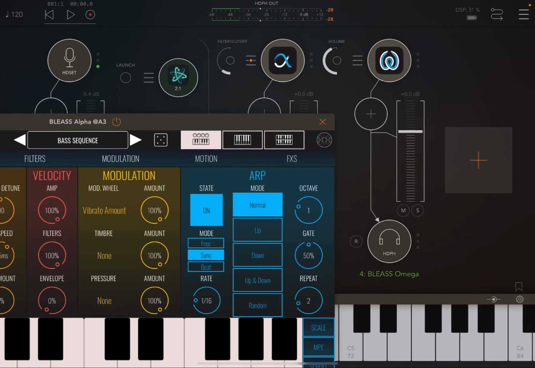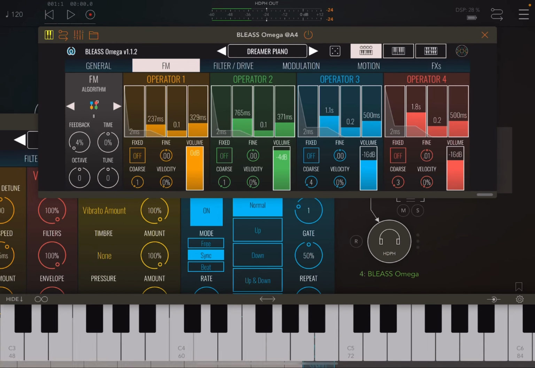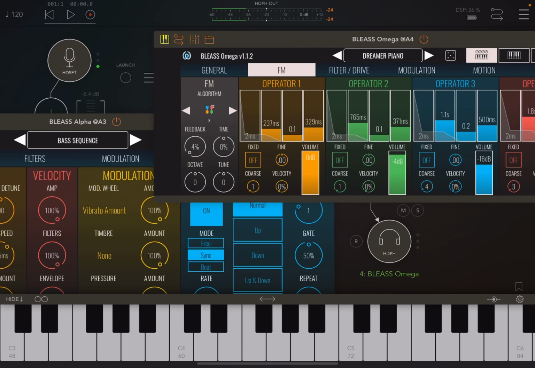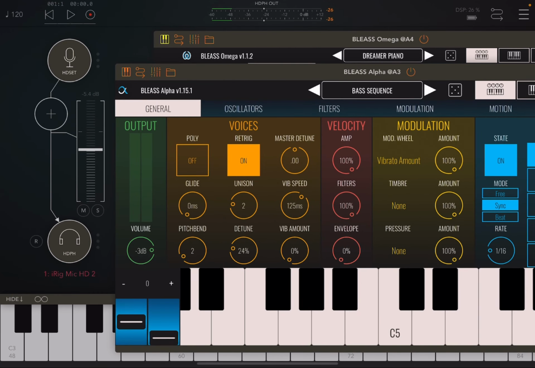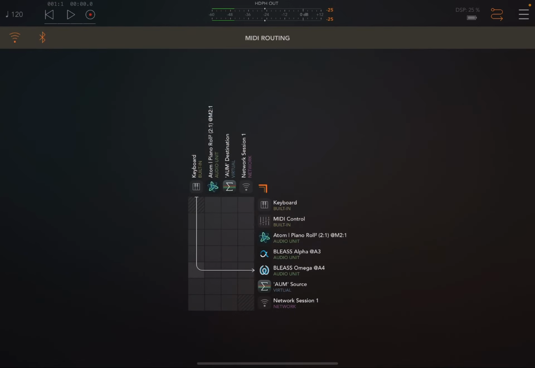And if you go to the other instrument and hit the keyboard, it will disconnect from the other one. You see it's unhighlighted. So you probably knew that already, or if you're new to AUM, that seems like it makes sense. If you look on the right side at the top, there's a hamburger menu and there's a little S thingy. That's where you connect things up. So you can see that the keyboard is going into Blease.